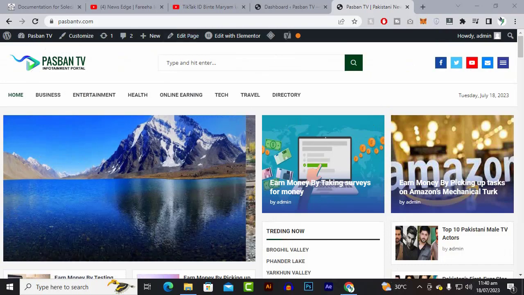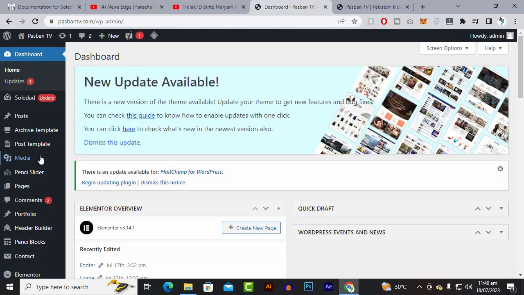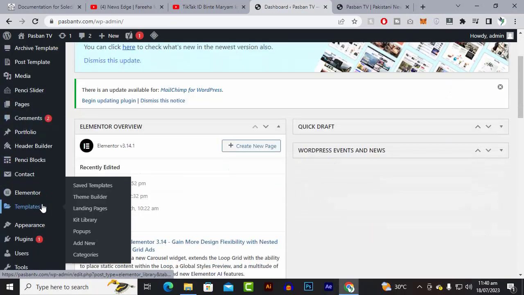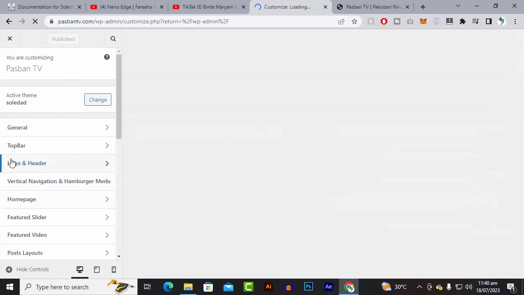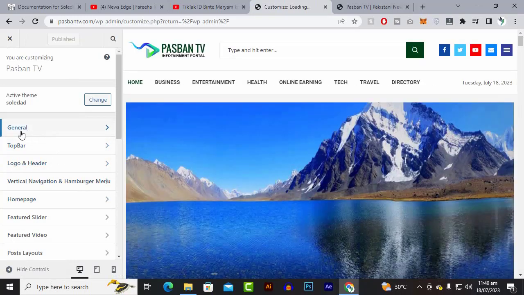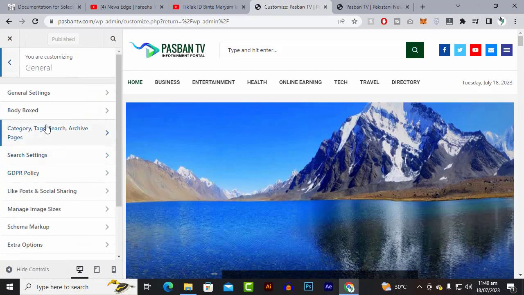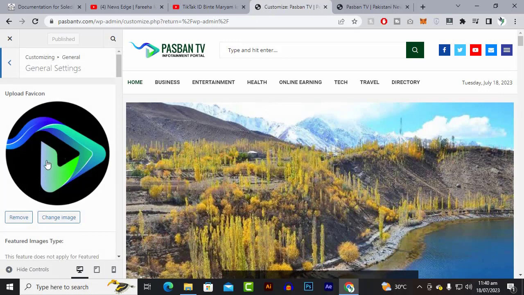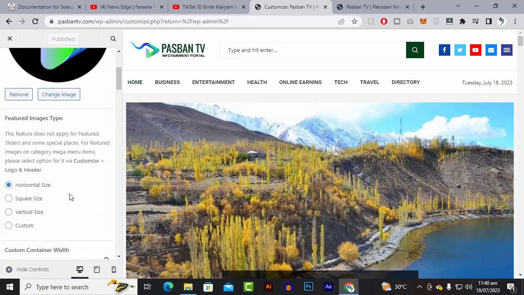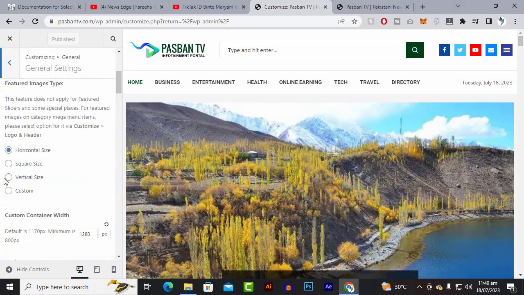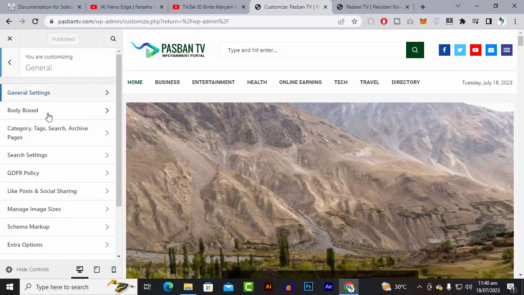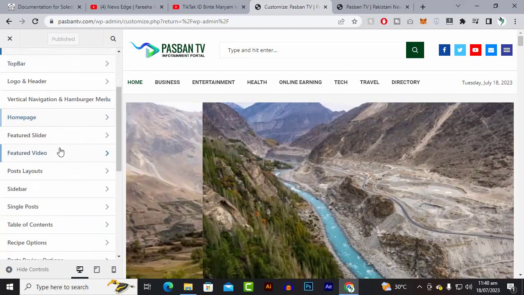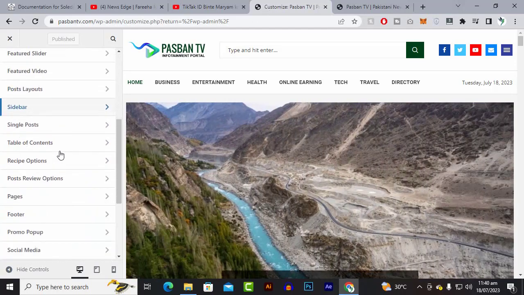So most of the main template settings will be available here inside Appearance and Customize, and in the Customize section you can find every main section. If we go to General settings, you will find the favicon, and I already replaced the favicon, it will be available after a while.